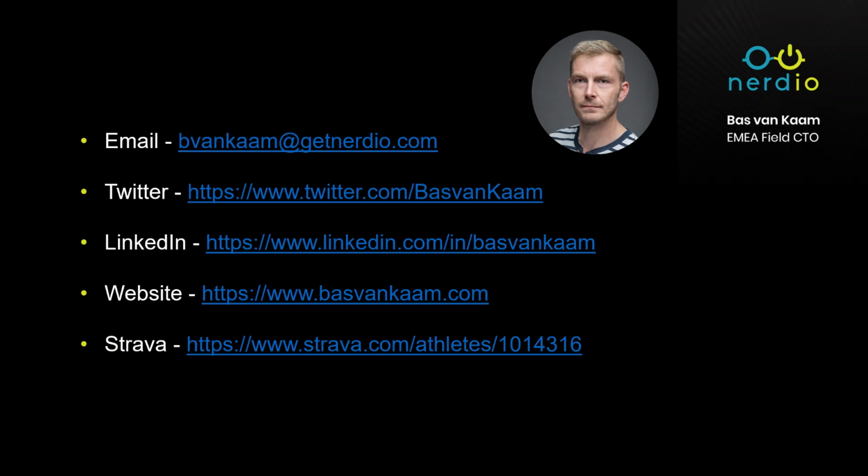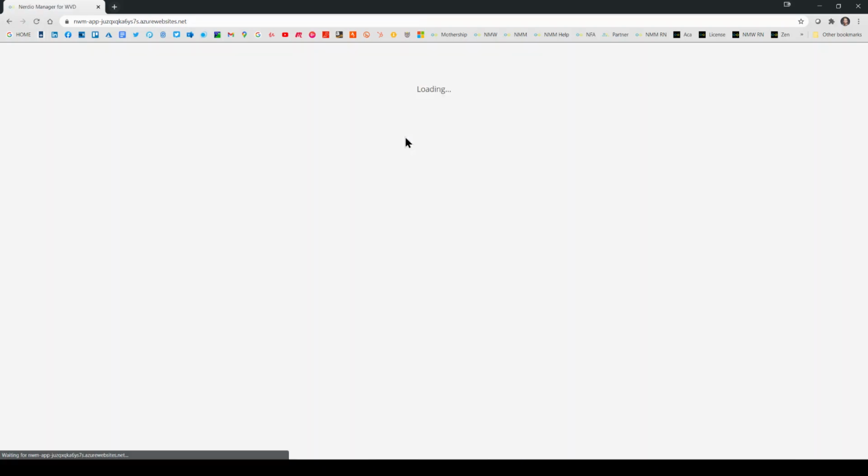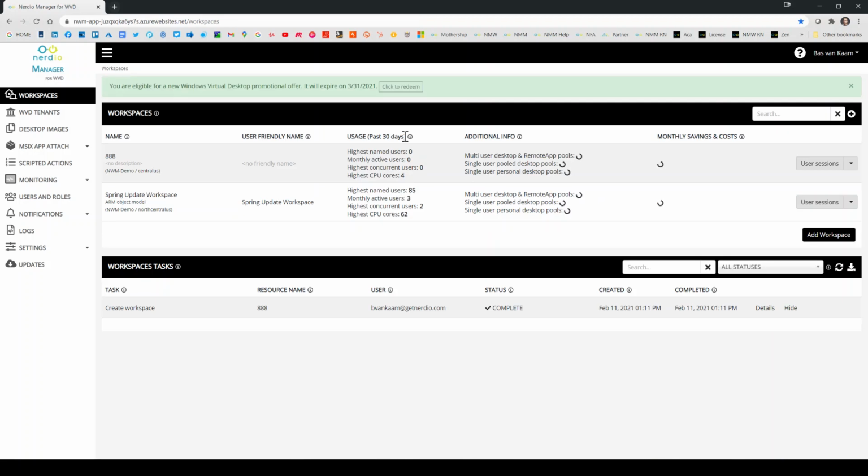Let me hop over to my demo environment, which you will see here. Now, I'm not going to go over all of the steps needed to install Manager for WVD because it's too easy. You just hop over to the Azure portal, search for Nerdio, and select Manager for WVD. Follow the standard Azure wizard, and you'll be done within 30 to 45 minutes. That's all there is to it.